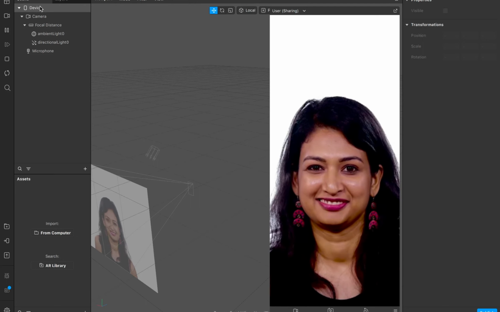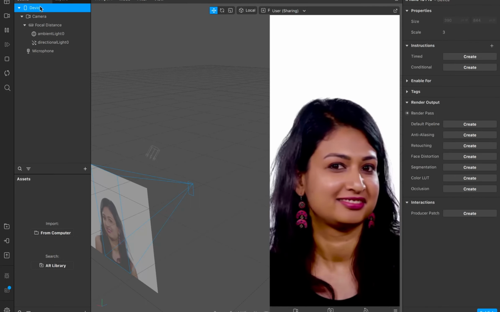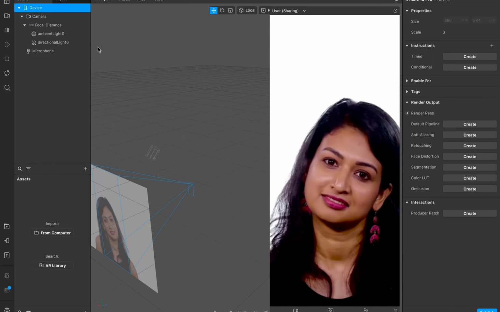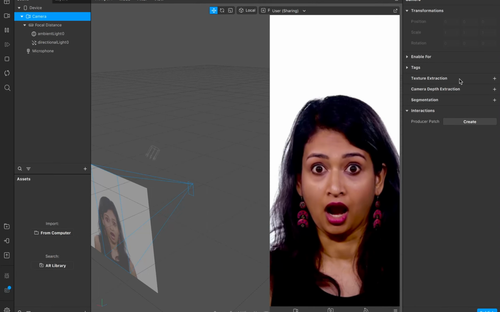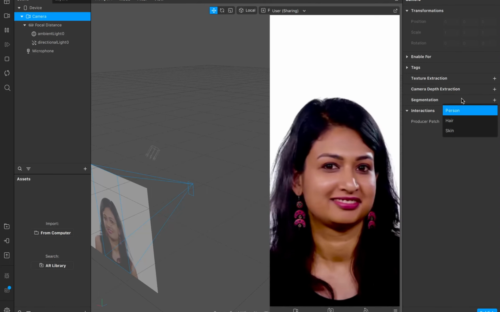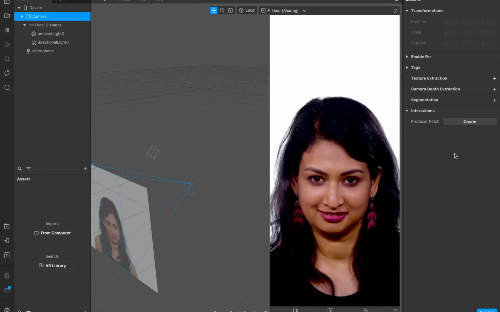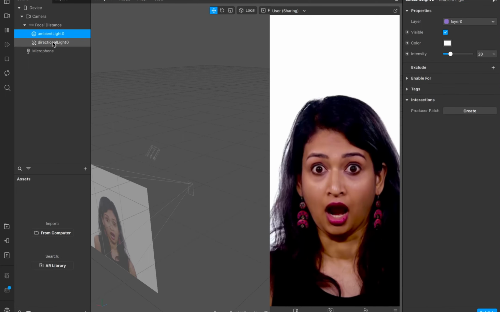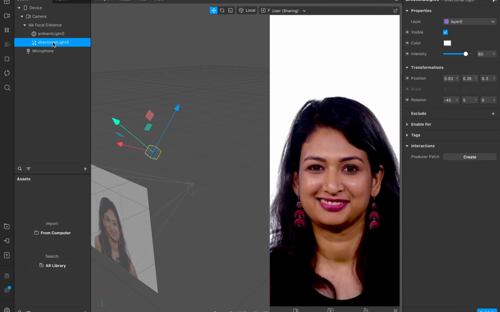So as you can see here, there's a device. That's the shape that you get. There are a lot of options for render pass and whatnot. Then there is a camera. You can extract the texture, depth, different types of segmentation. We'll come around this in the future tutorial. Then there is focal distance and things like ambient and light directions, which we don't usually touch.